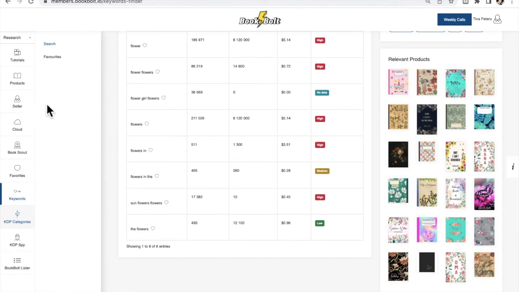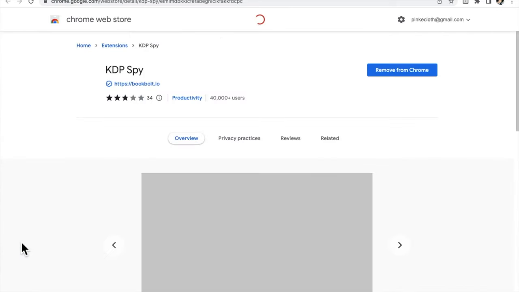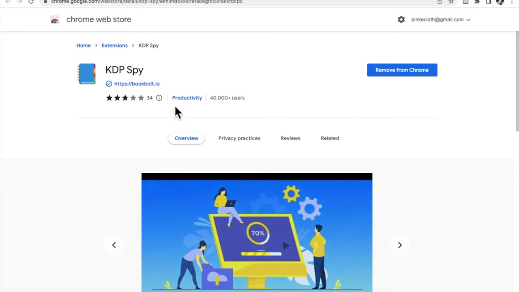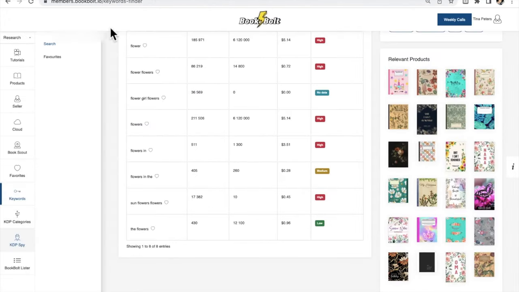Now, just to let you guys know, there was an extension that I downloaded for this one here. This is KDP Spy. So this lets you go on Amazon and you can check and see all of the bestseller ranks and everything like that. So you can get a little bit more info in depth.